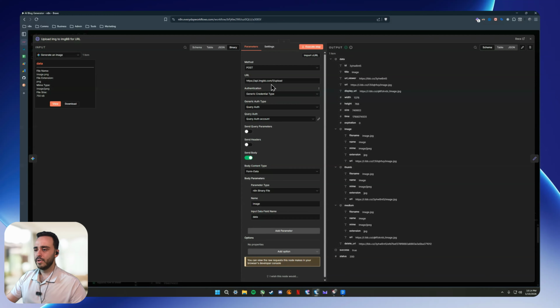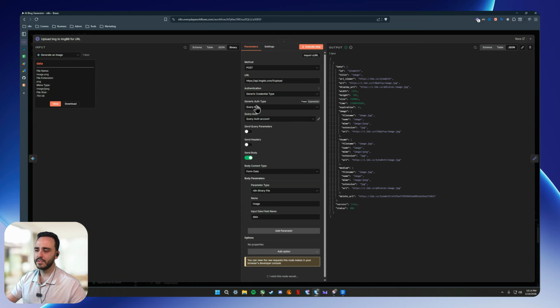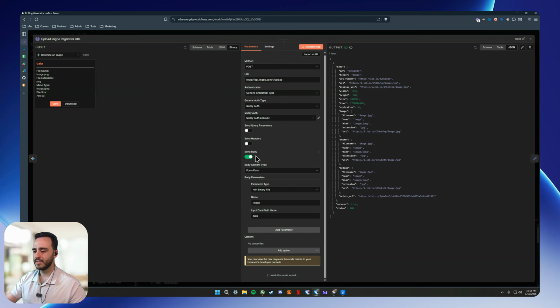So in this node, you're gonna set the method to post. This is the URL for ImageBB. You can find this in their API documentation. Set up your authentication, your auth type, and then your query auth for ImageBB. Send body is turned on, and then you're gonna select form data, n8n binary file.